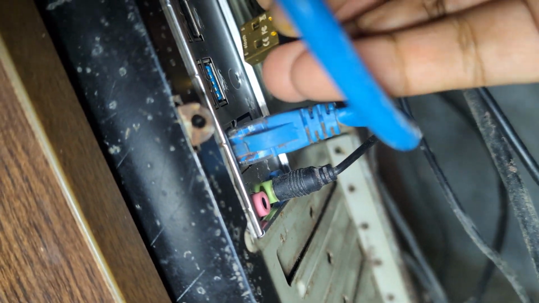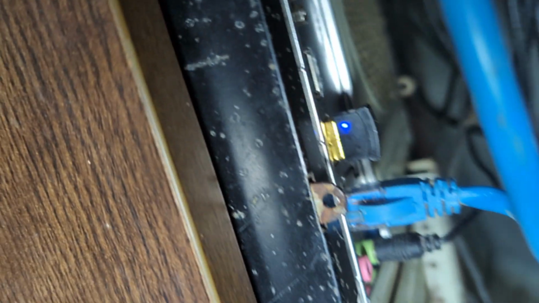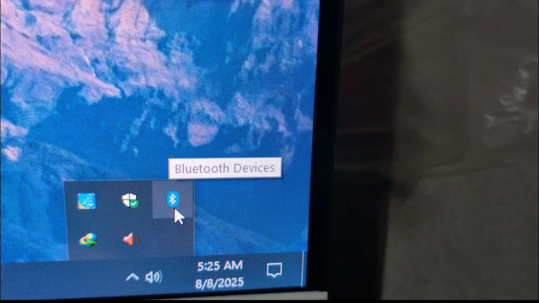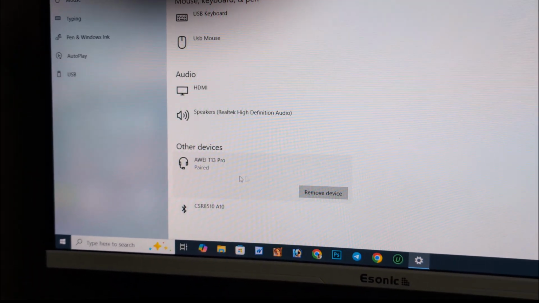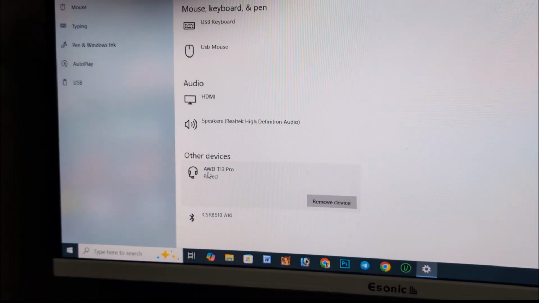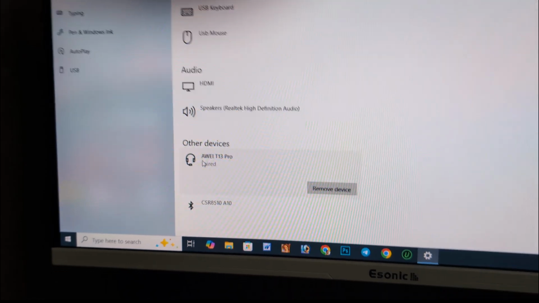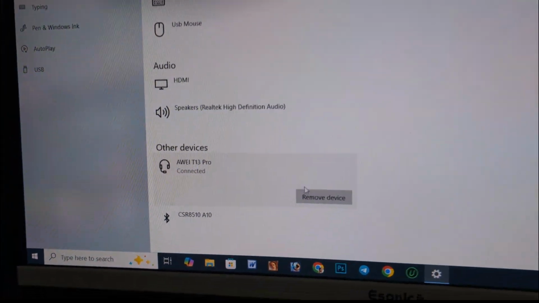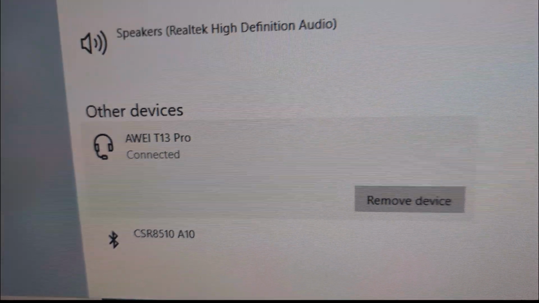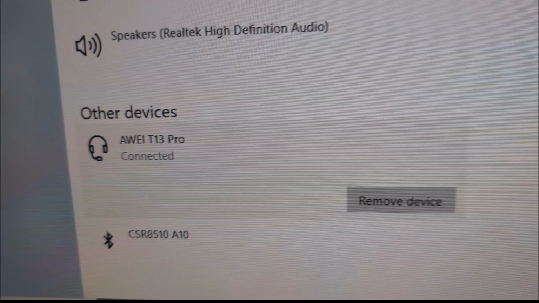If I plug it into my computer, you will see that the Bluetooth icon appears in the taskbar. When you click on it, it opens the Bluetooth settings and it might even show your earphones or TWS. In my case, it's showing. Now, I will take my TWS out of my case. See, it connects immediately. Sometimes it might not connect immediately, but in my case, it did.